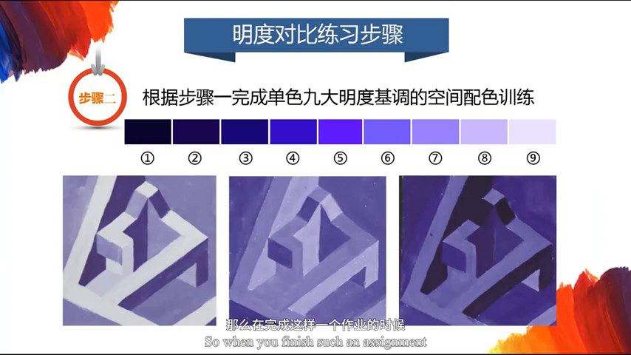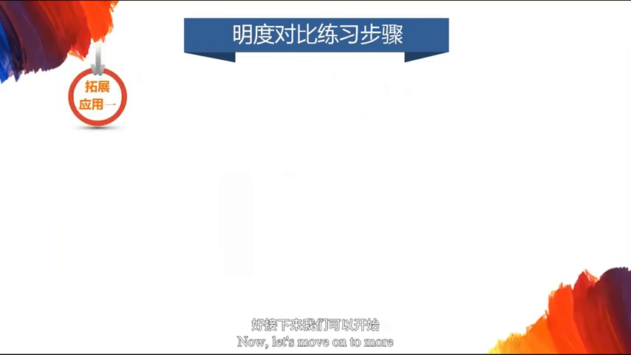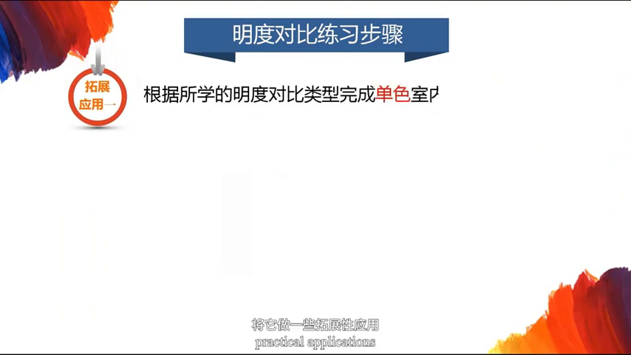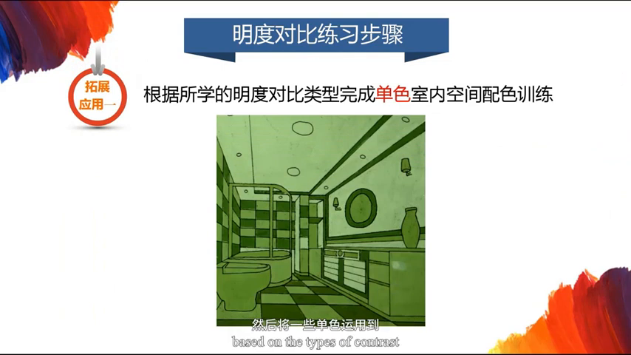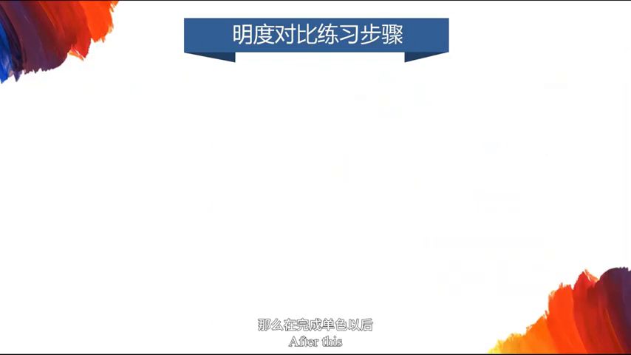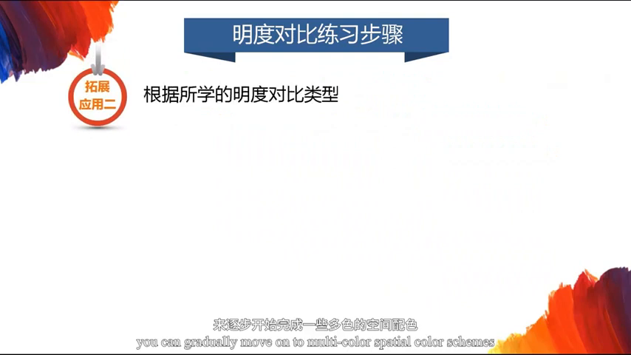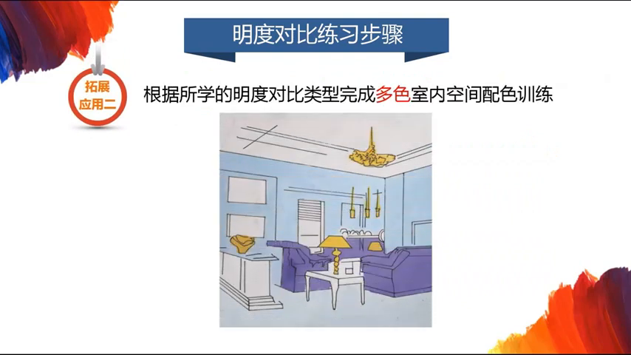So when you finish such an assignment, based on the 9 types of brightness, we can understand the application of brightness contrast in reflecting hierarchical relationships in space. Now let's move on to more practical applications, such as applying single colors based on the types of contrast we just learned in the color matching of some interiors. After this, you can gradually move on to multicolor spatial color schemes, enriching and diversifying the colors.